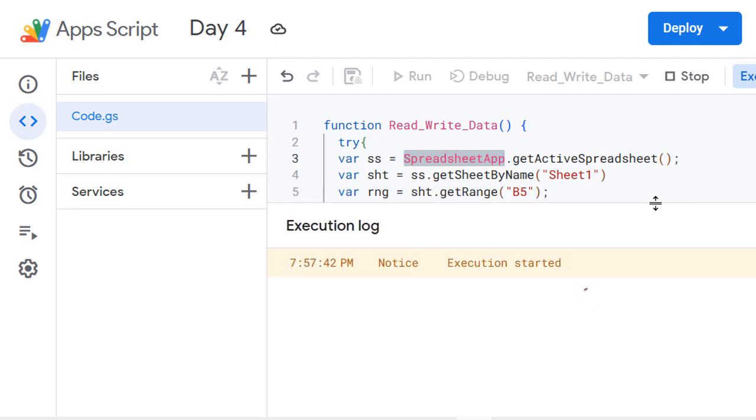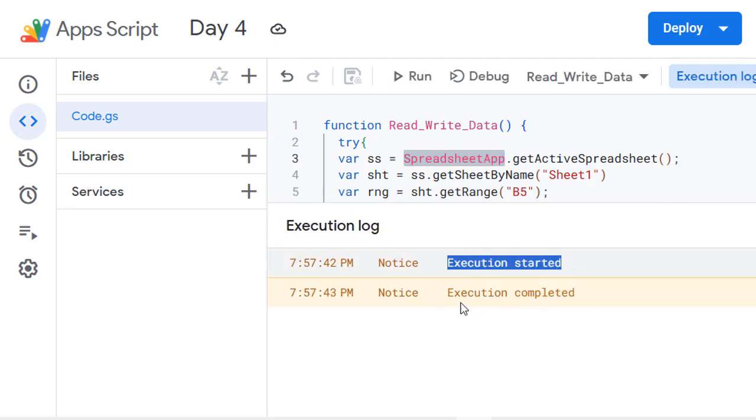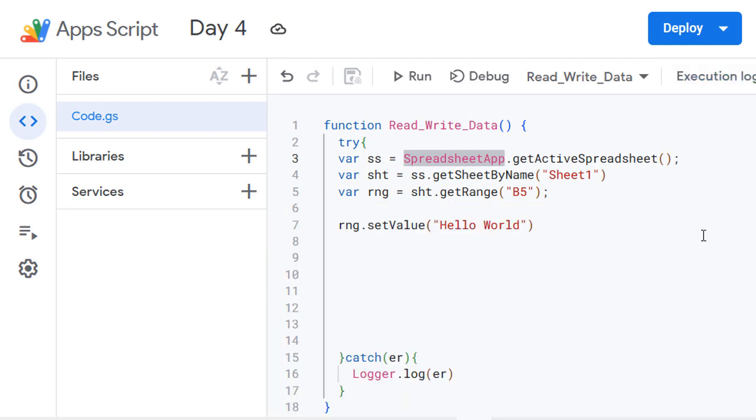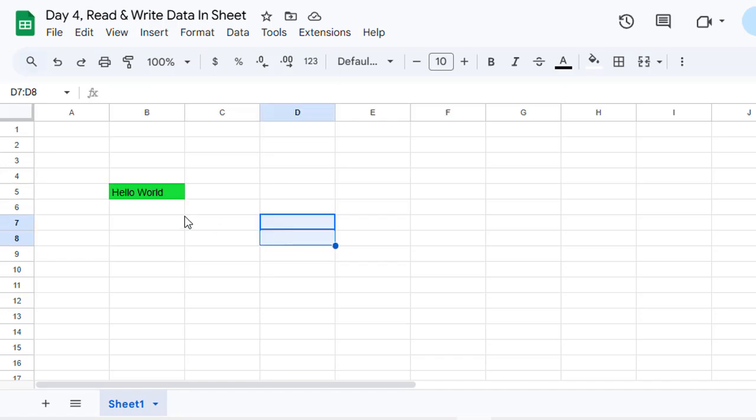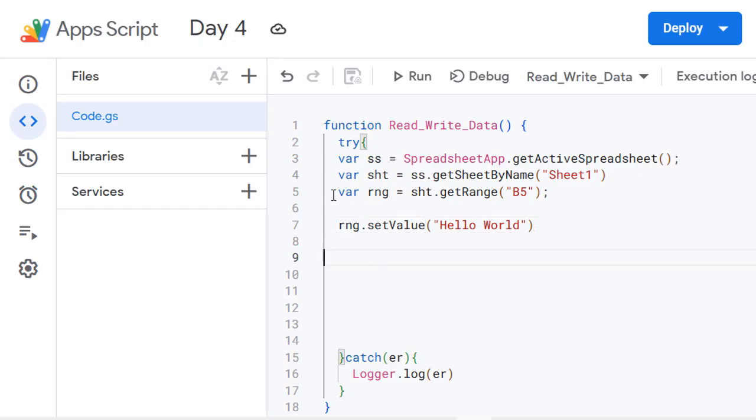Okay, now the script started execution, and execution is now completed. Now if I go back to the sheet, you can see hello world is now printed in the same range. Now you can see here that I directly wrote the range name. I can get this same range a different way.